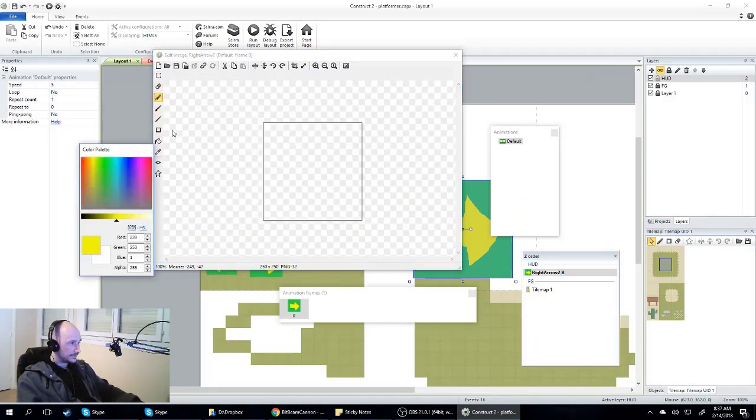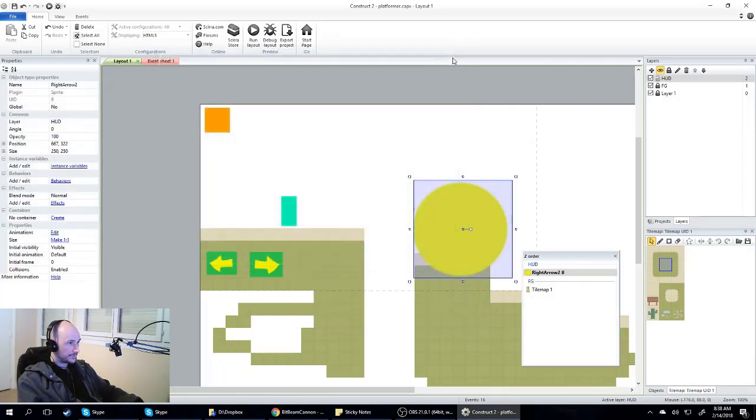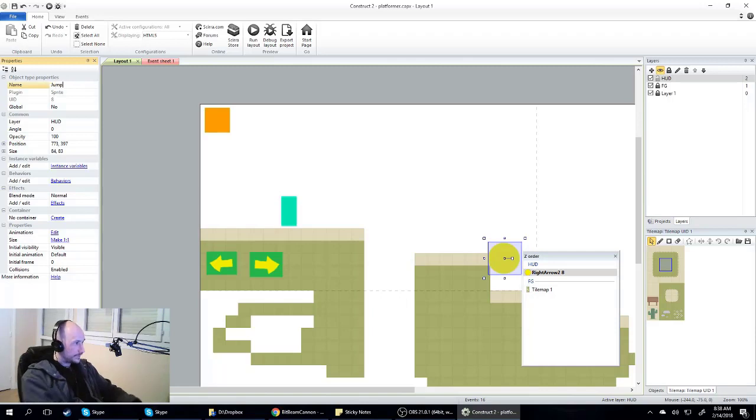Alright, so we can. Oh no, that's not it. This is what we want. Okay, size 64. Oh yeah, this is 256. There we go. Alright, I'm back. Okay, welcome back. So this will be our jump button. Okay, so now on our HUD, so they won't scroll, we have a left and right arrow and jump button.